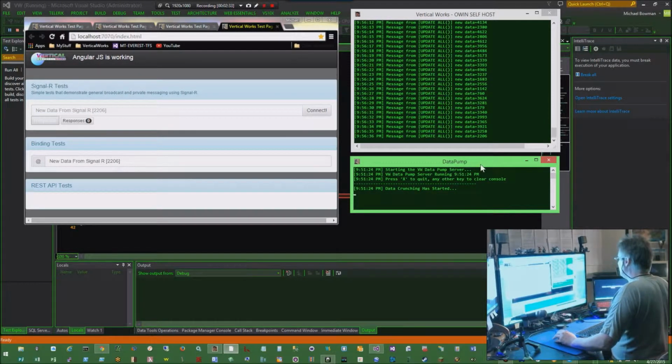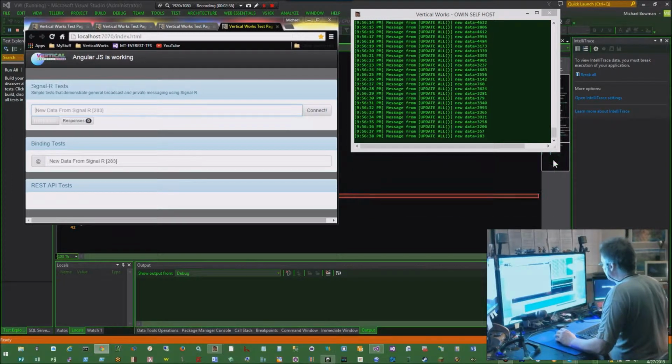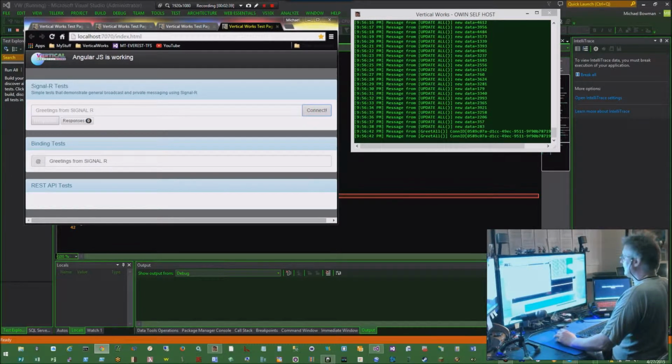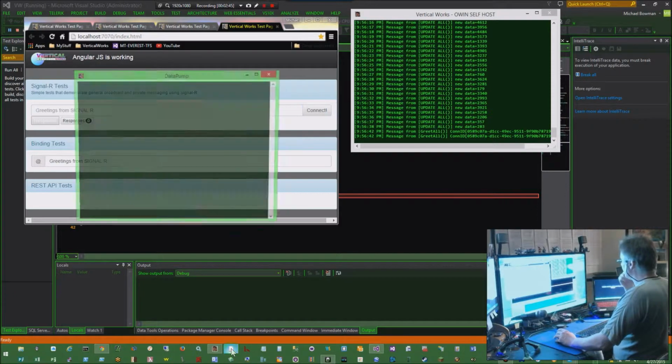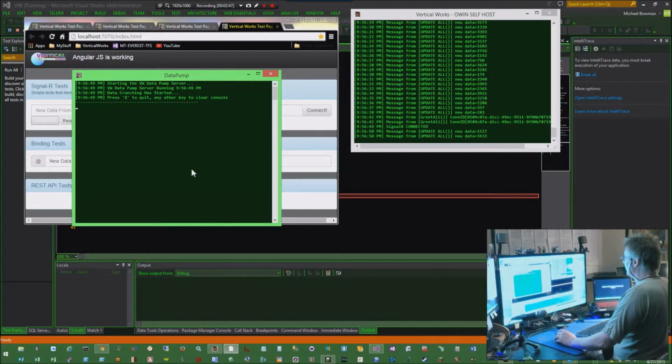It's pretty cool. I think I can even shut the data pump down. Let's just do that. There it goes. It's gone. There's my signalR. Nothing's going on now. And I can fire it back up. Let's fire back up the EXE here. It should just take off. And there it goes again. It's running.